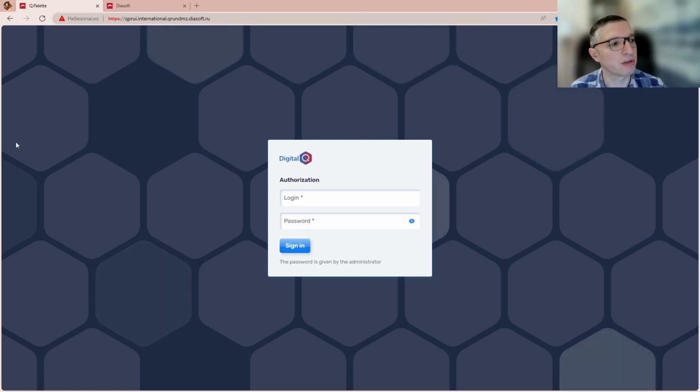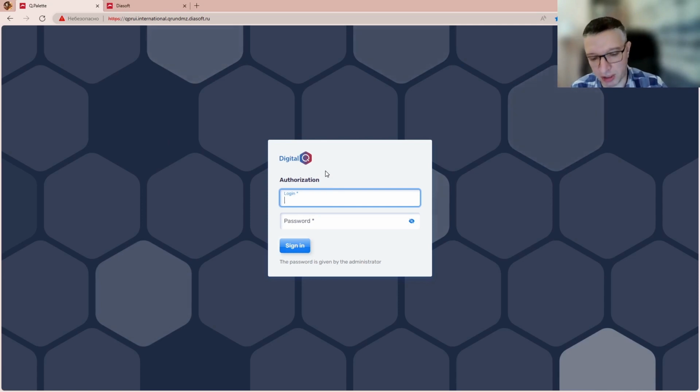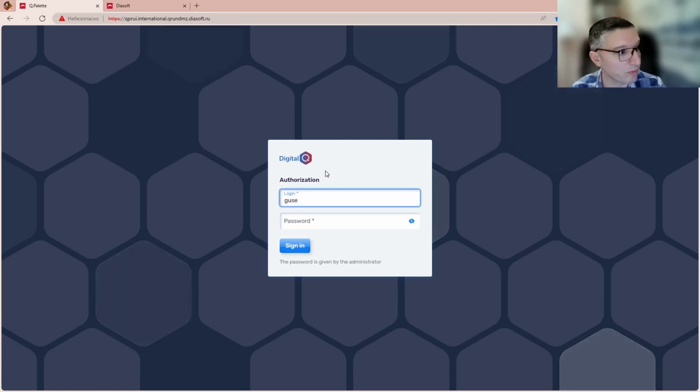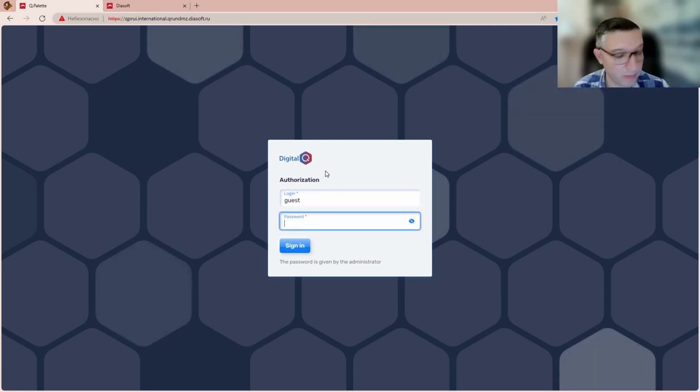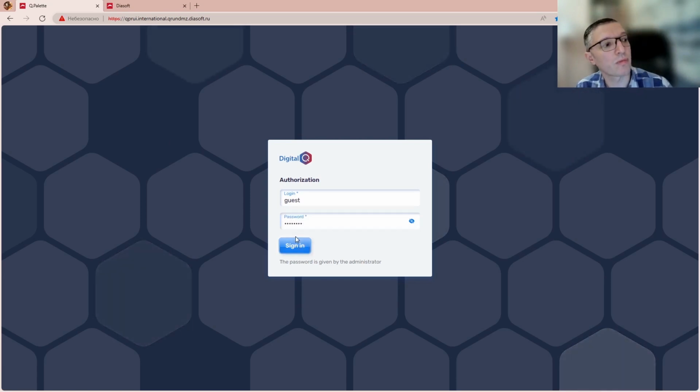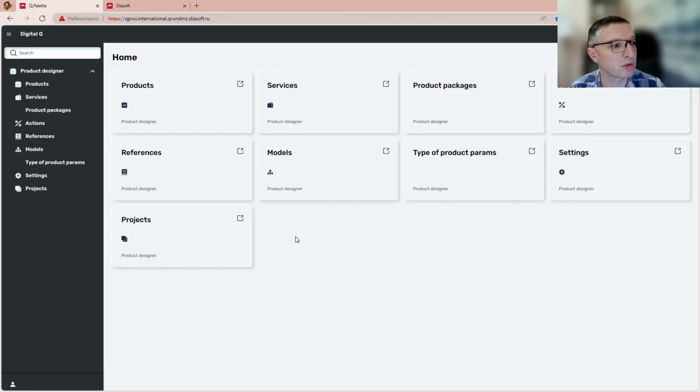So let's check it. First, I need to authenticate in the system. Enter my login and password. And after I authenticate successfully, I see the interface of the ProductFactory. On the left, there is a navigation menu with main elements: products, services, references, and so on. Let's check these elements.